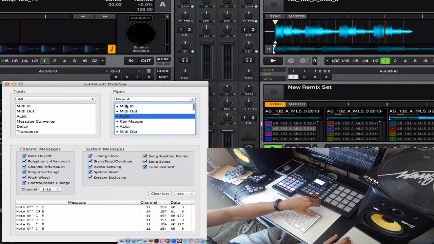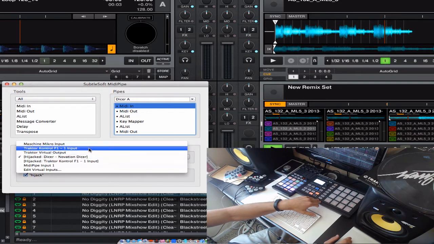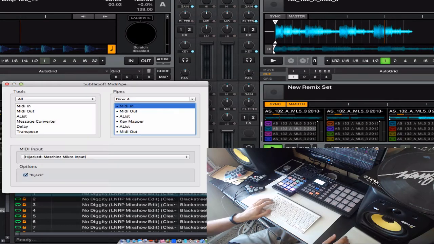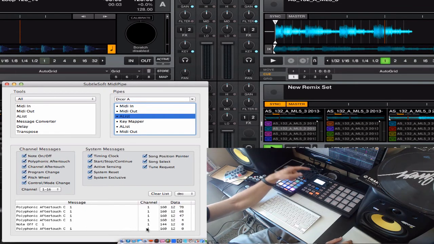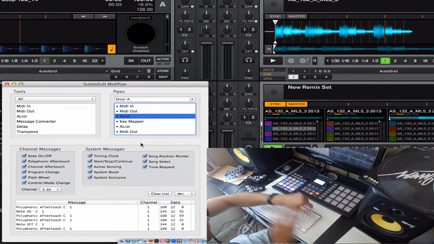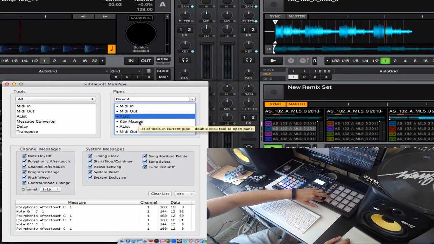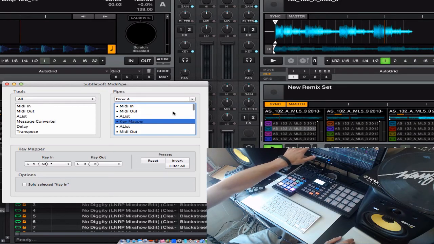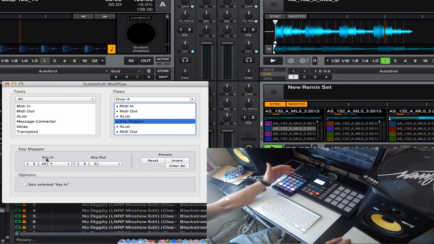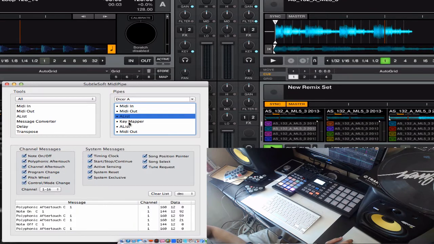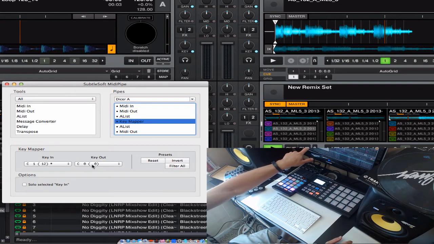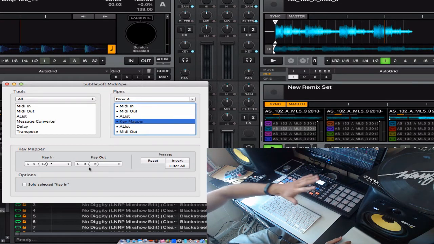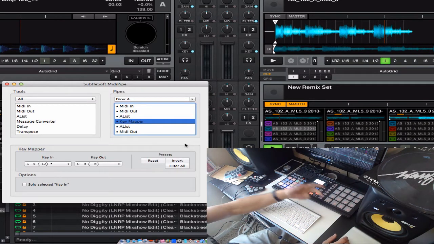So if we go to our MIDI in here and select the Machine Micro input and go to the A-list here, we can see that it's sending out a message of C1 on channel 1, but we're not getting anything. So what we need to do is take this, go to our key mapper, our very first key mapper in MIDI Pipe, and this is the very first MIDI note in the sequence. So that's all we need to change, is this first note. So we go back to our A-list, we can see that it sends out C1, and all we need to do is change this to C1, make sure our key out stays at C0 so that it continues down that chain. But as you can see, it's still not working.